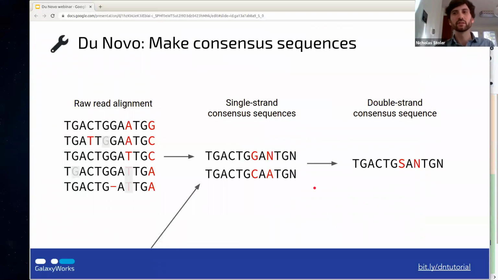And back to here. So, all right, this is great. We have our very accurate double strand consensus sequence. It's in a FASTQ file. We can use it just like any other read, except it's got these weird bases. Some downstream tools may not like that.